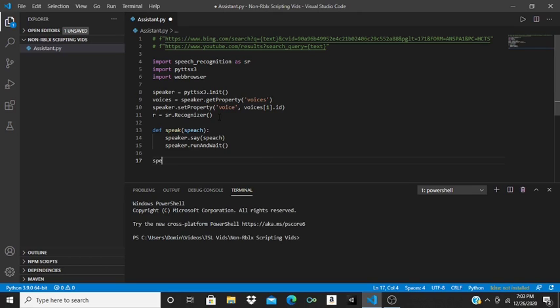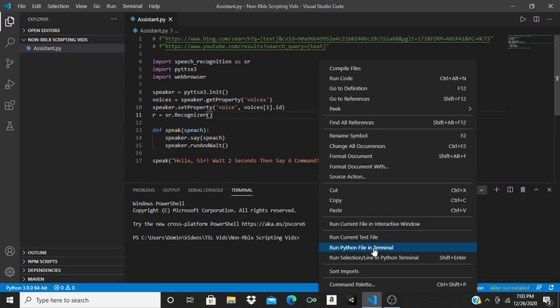Then drop 2 lines and click backspace, and we are going to call our function. So we'll do speak, and then we'll do our brackets, and then we'll add speech marks, and in the speech marks we'll say, "Hello, sir. Wait 2 seconds, then say a command."